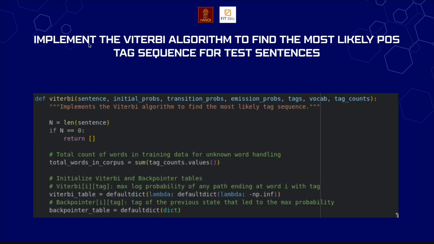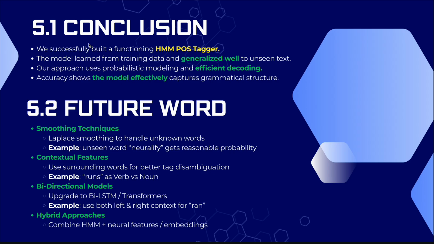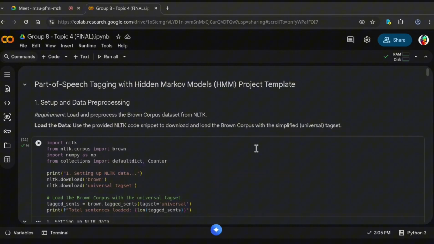Here is the implementation of the Viterbi algorithm to find the most likely POS tag sequence for the test sentence. I will run it on the test sentence data later. Here is the evaluation and the final result. And now I will show the code.